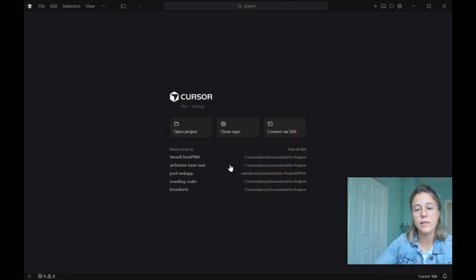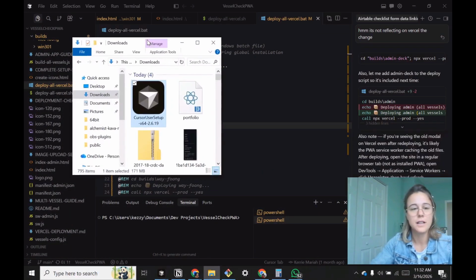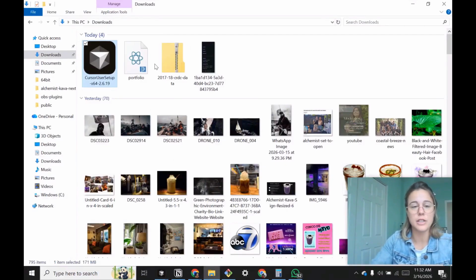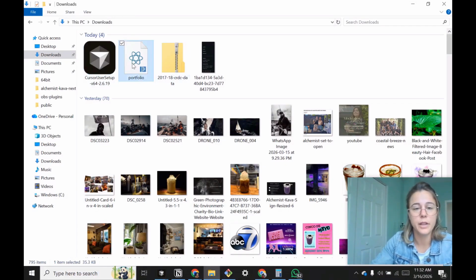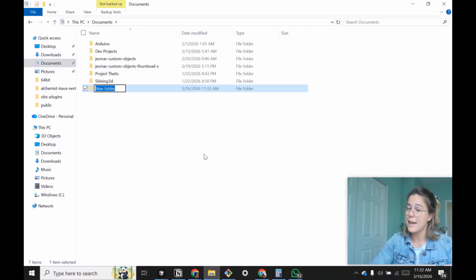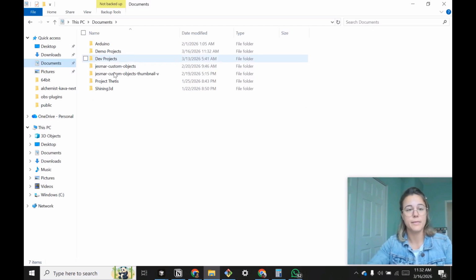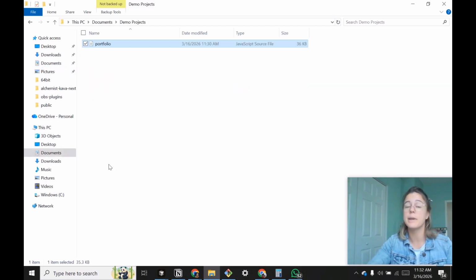So you can see you have all of this. I'm going to show you my downloads. Here's my Cursor downloaded. Here's the portfolio. What you're going to want to do is create a new folder. So let's say we go to Documents. We're going to create a new folder. I have one already labeled Dev Projects. I'm going to do Demo Projects for this course. So I go to Demo Projects here, and I am going to take what I downloaded, the portfolio from Claude. Go to Documents, go to Demo Projects. I'm going to put it in there.